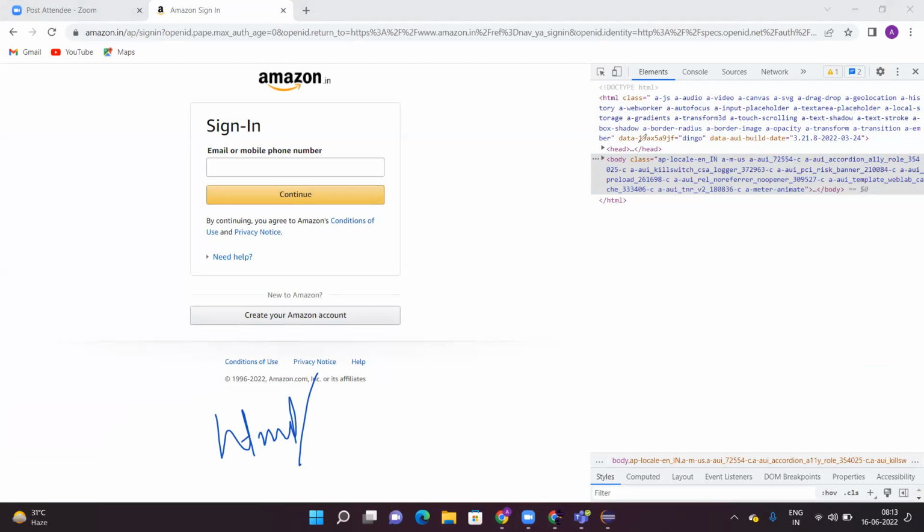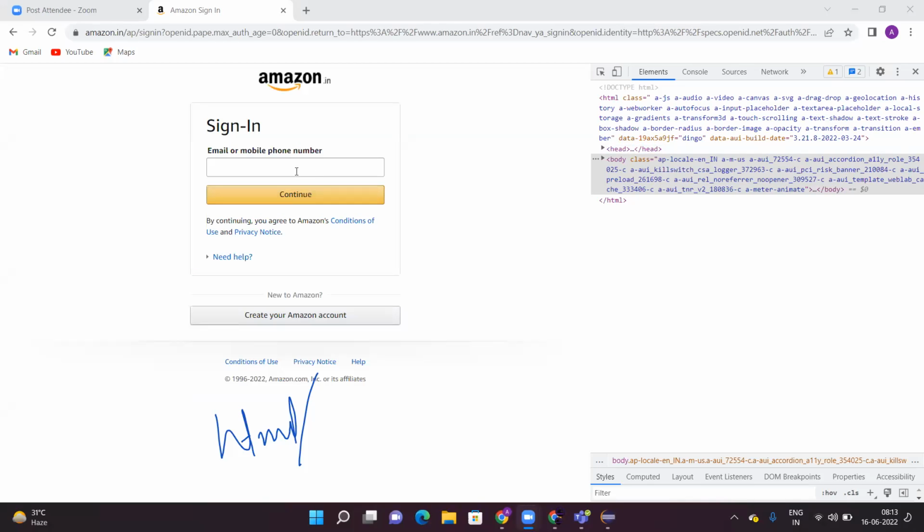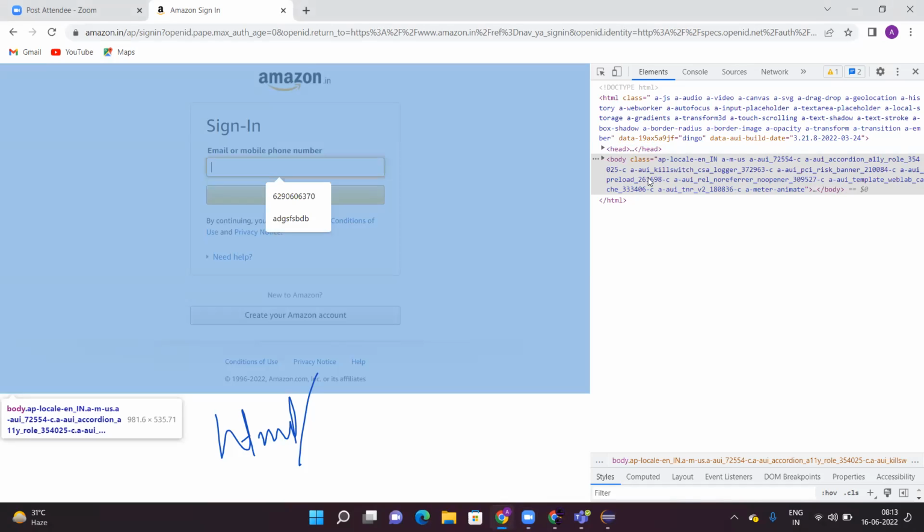If you hover your mouse, you can see that head doesn't contain anything as of now, and body contains the whole page. So if I want to go to the email, I'll go to the body. I'm taking the direct child, so I'll go for HTML body. Because I got a direct child, that's why I gave a single slash.